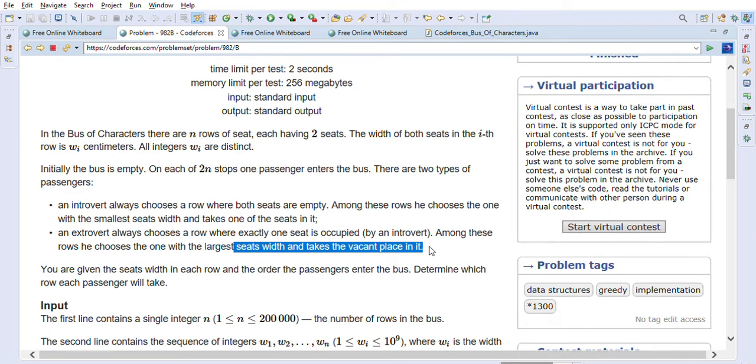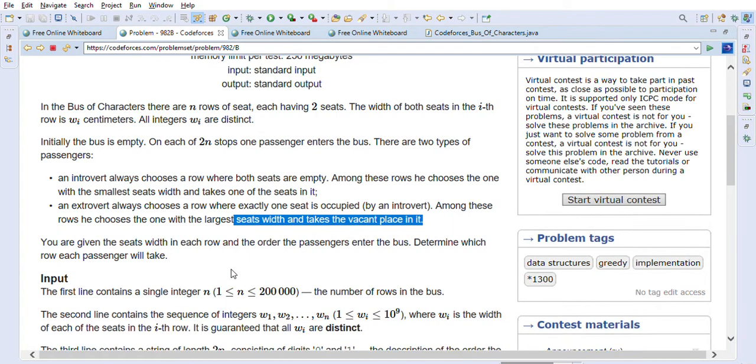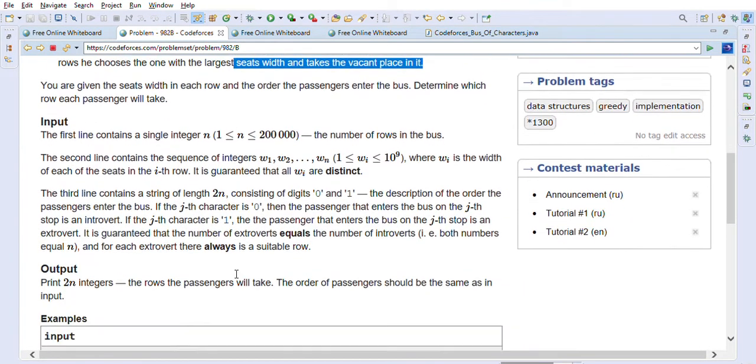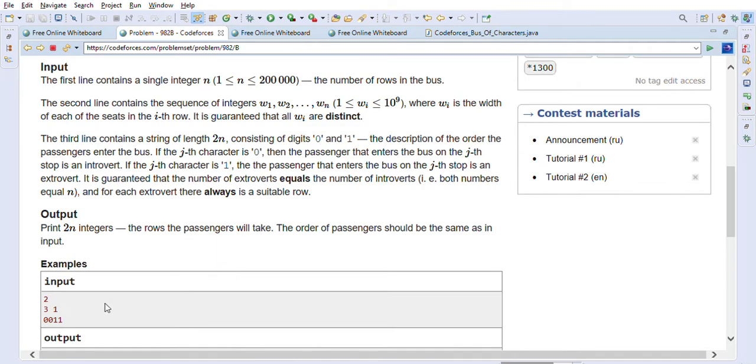Which is available. So you are given the seat widths in each row and the order in which passengers enter the bus. Determine which row each passenger will take. Let's read through the input. The first line contains a single integer, the number of rows in the bus. For example, the number of rows is 2 here, and the second line contains a sequence of integers, the width of the seats in the ith row. It is guaranteed that they are distinct. So these are the widths. The first row has width 3, the next row has width 1, right?